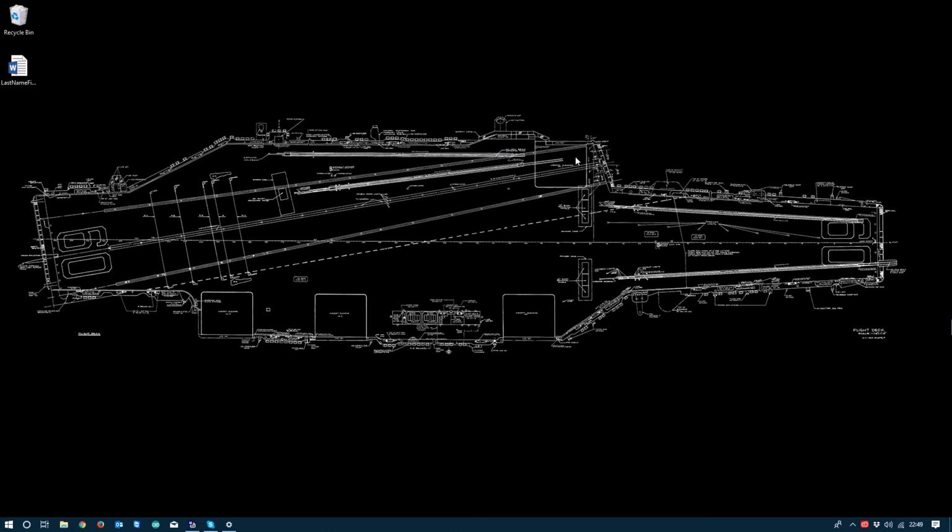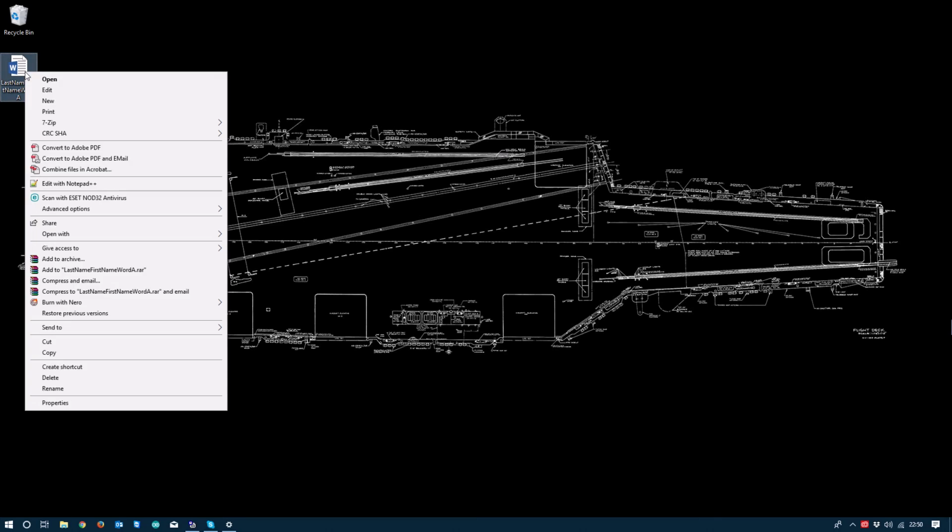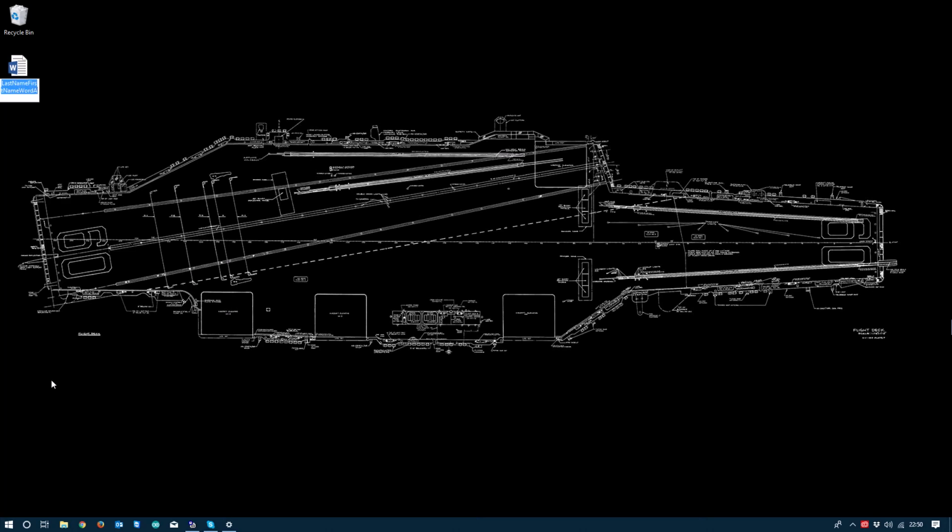So on the desktop here, I've already saved the file that we're going to be working with. I've downloaded that from Canvas as I showed you in class, and we're going to rename the file to conform to our naming convention. So if you right-click on the file, in the context menu that comes up, we're going to select the Rename option.